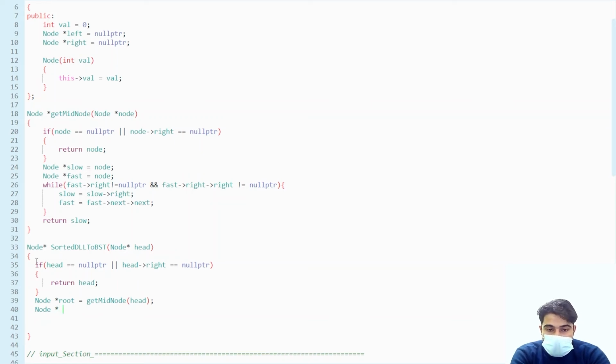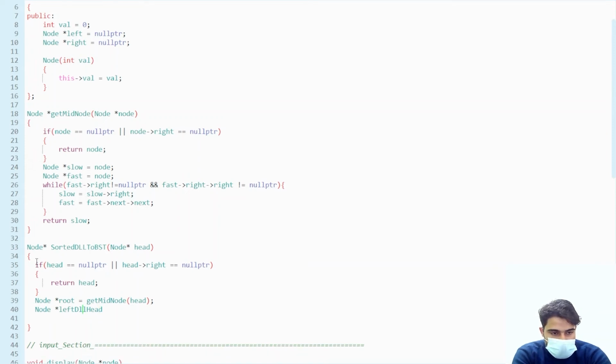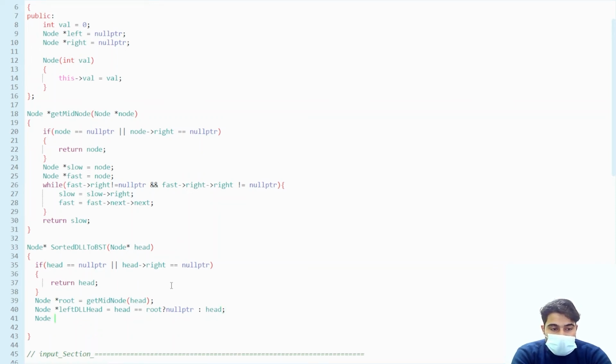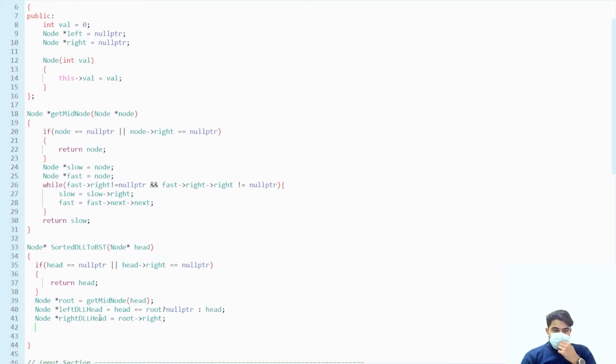Node star left DLL head. DLL means doubly linked list head. So it will be nothing but head if root. You might be thinking that here I'm writing something and you don't get it, so just wait for some time. Let me write it first, and after that I will explain what I'm writing here. Similarly, node star right DLL head. Here it will be nothing but root right.